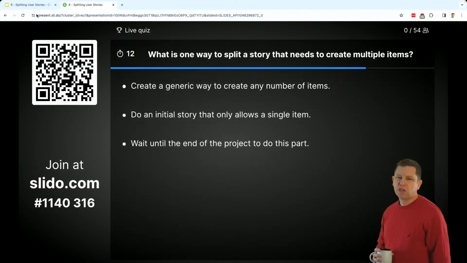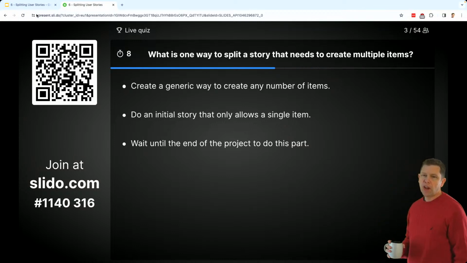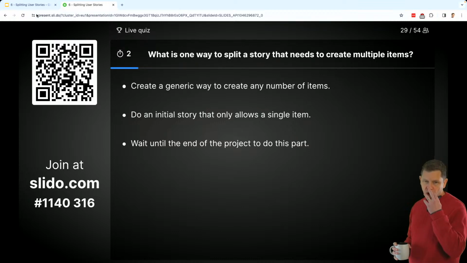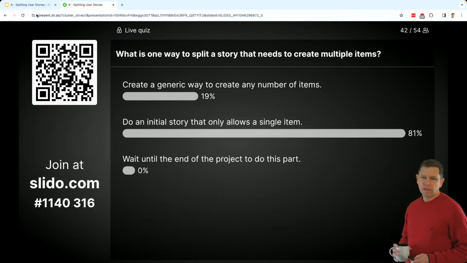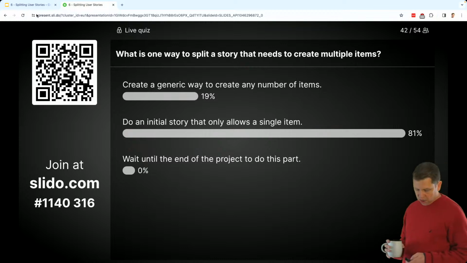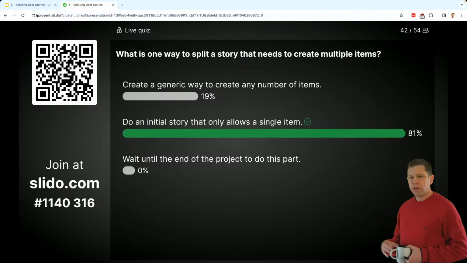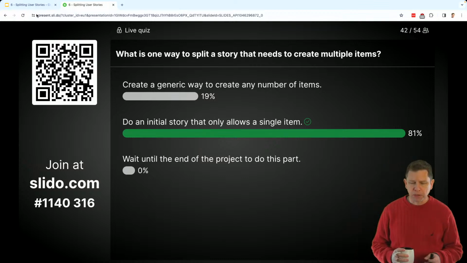What is one way to split a story that needs to create multiple items? Create a generic way to create any number of items. That could be one way to split the story. Do an initial story that only allows a single item. Or wait until the end of the project to do this part. So yes, do an initial story that only allows a single item is what we discussed here. Now, this create a generic way to create any number of items.